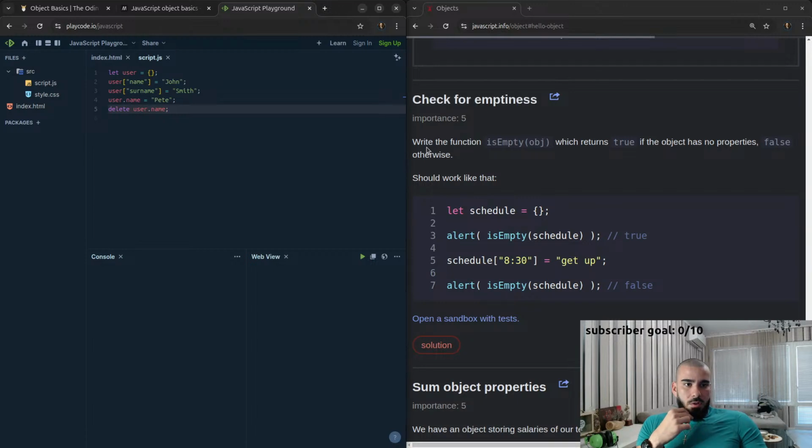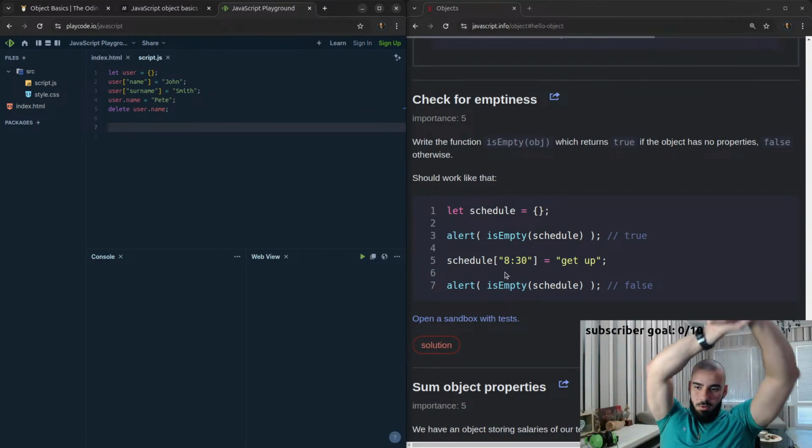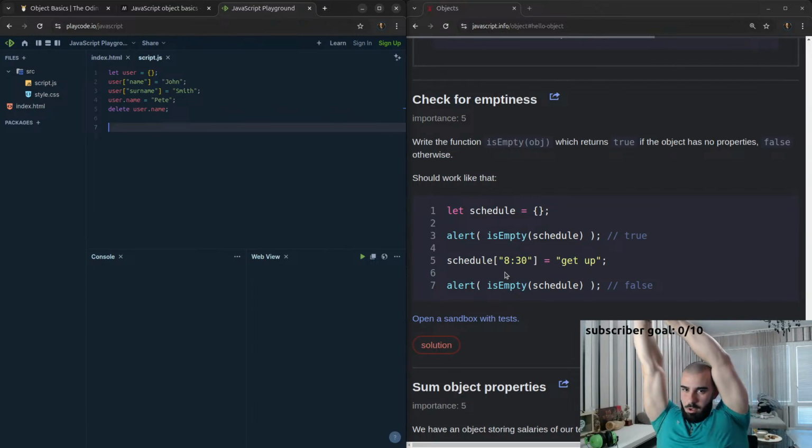Check for emptiness. Write a function isEmpty(obj), which returns true if the object has no properties and false otherwise. Should work like that. So let schedule, and if we alert isEmpty with the object of schedule, it returns true, but if we add some values it will return false. So I guess we can use the for in actually.